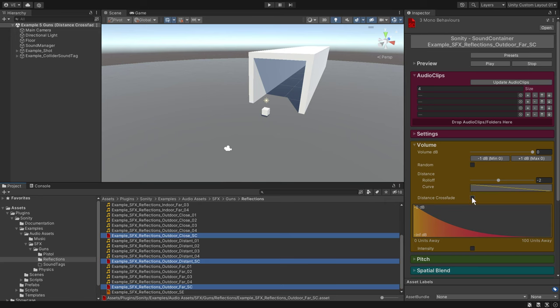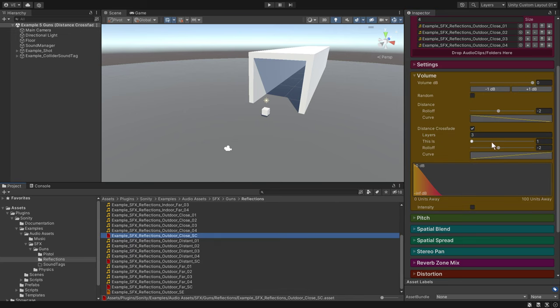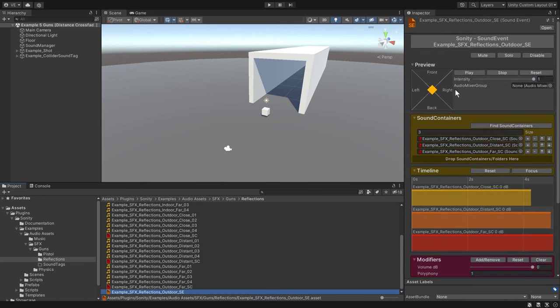Now let's enable the distance crossfade. Basically, the layers number decides how many layers you want to crossfade between. And the distance number specifies which one of these layers this sound container is. As we can see, the higher the number, the more distant the layer. For this sound, we have three layers, so we want to set the number of layers to 3. The distance number should be 1 for the close layer, 2 for the distant layer, and 3 for the far layer. Now we can hear it crossfading over distance.